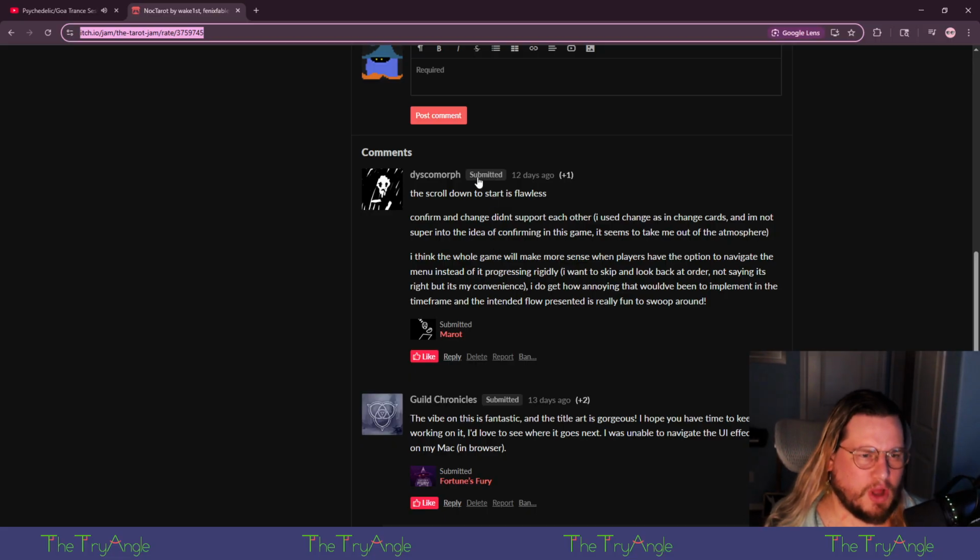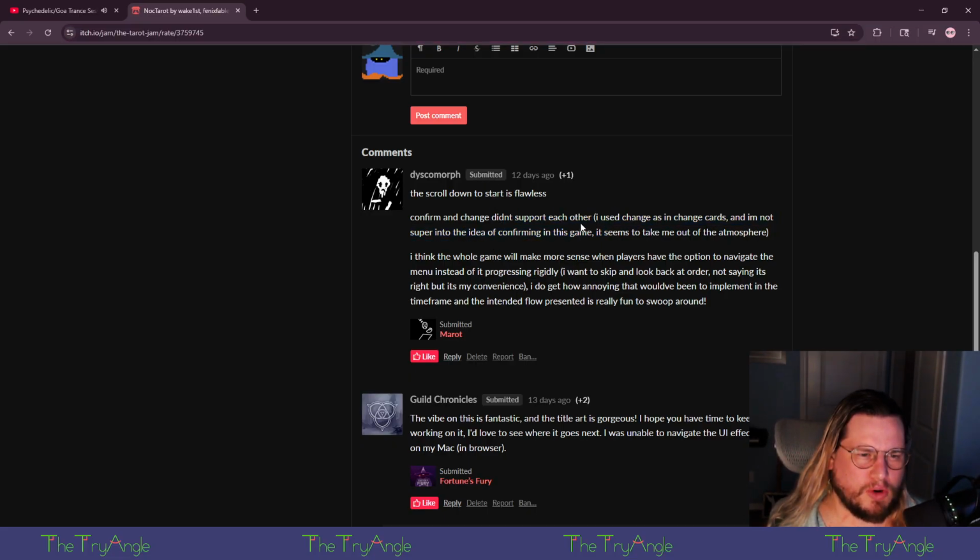Scroll down at the start is flawless. Confirm and change don't support each other. I used change as in change cards, and I'm not super into the idea of confirming in this game. It seems to take me out of the atmosphere. I think the whole game will make more sense when players have the option to navigate the menu instead of it progressing rigidly. I want to skip and look back at order, not saying it's right, but it's my convenience. I do get how annoying that would have been to implement. The time frame and the intended flow presented is really fun to swoop around.